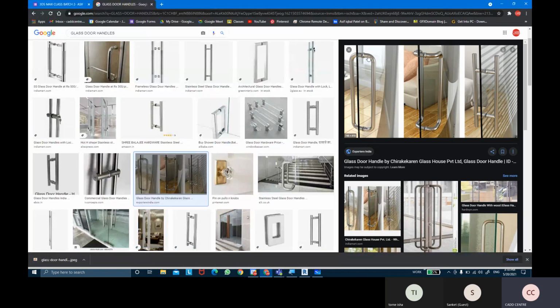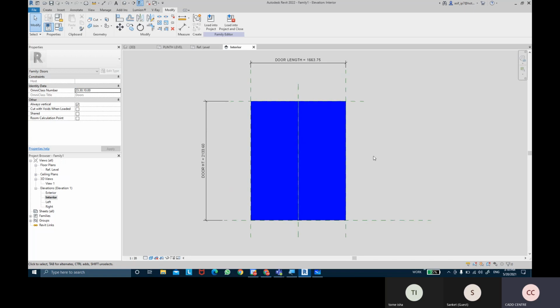So I want to create this shape of handle. It's a round pipe shape and it's like a curving bend as well. Okay, so let's create this shape. To create the shape of the handle, I'm going to create another separate family. I'm not going to create it in the same family. I'm going to use it as a separate family and then load it up over here.